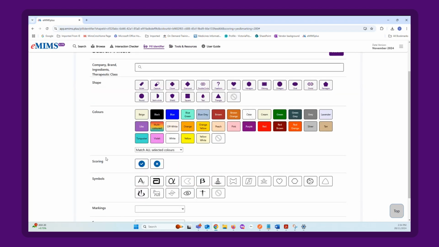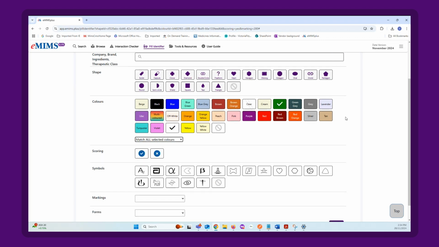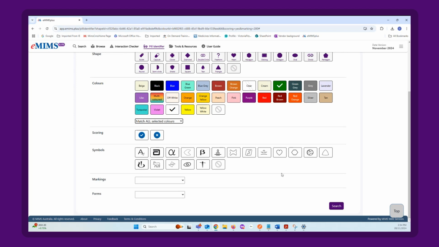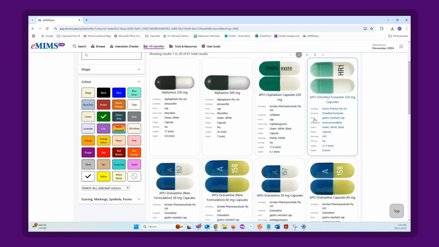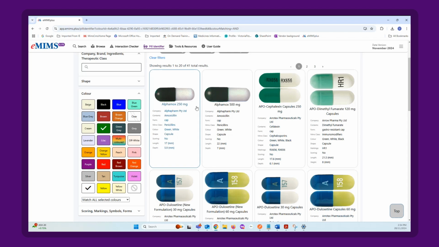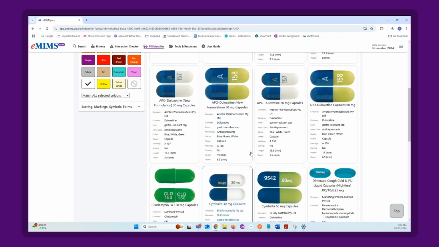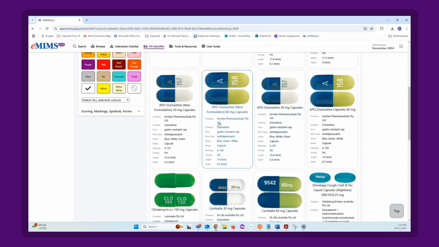And so if we were looking at the colors, for example, I might say it's green and it's white. And you can see it's match all there, so it would be green and white. If I said match any, it would be green or white, but I'll keep it as all. That's all the information I've given it. I haven't told it anything else. And then you can see what comes through there. Now you might look at this picture and wonder, she said green and white, why is a blue and green capsule coming back? That's because the text is white. So it counts the color of the text as one of the colors. Just as an FYI.